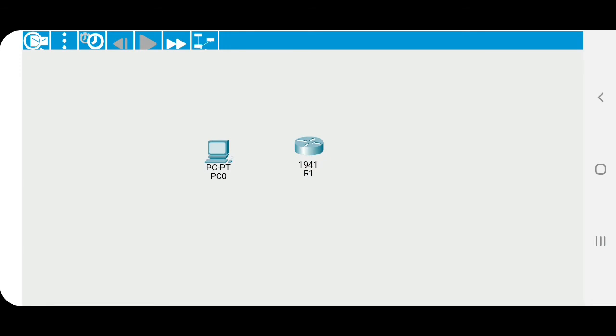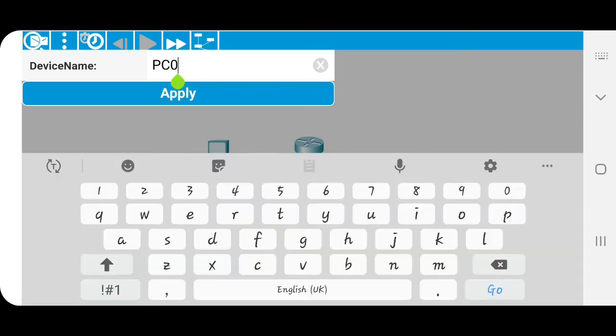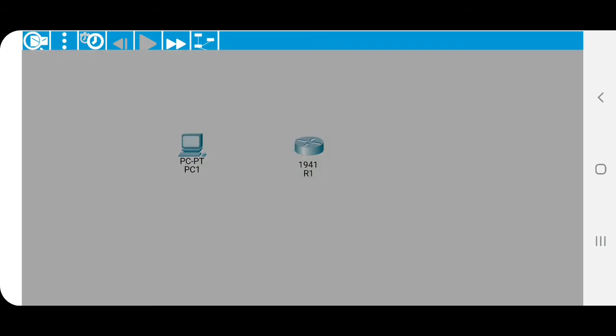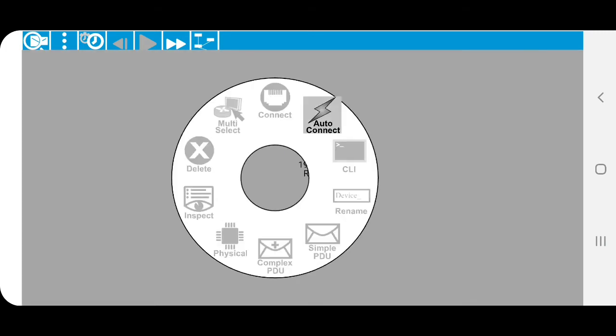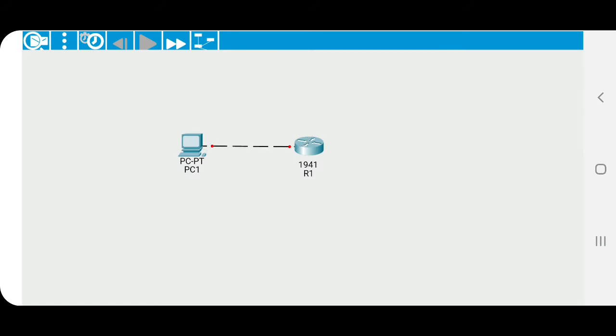For the PC, you just click on the PC and you can see there are a lot of options such as connect, auto connect, desktop, rename, simple PDU, complex PDU, physical, inspect, delete and multi-select. So just rename it to PC, maybe PC1. So how are we going to do the connection? Just click on the router, select auto connect, then tap on the destination you want to connect, for example the PC. So this is an automatic connection.